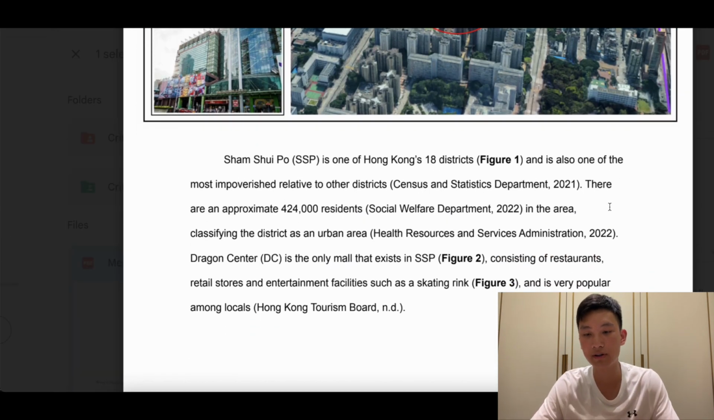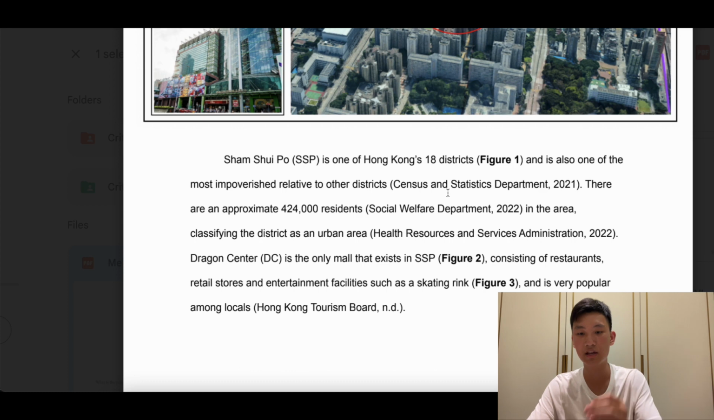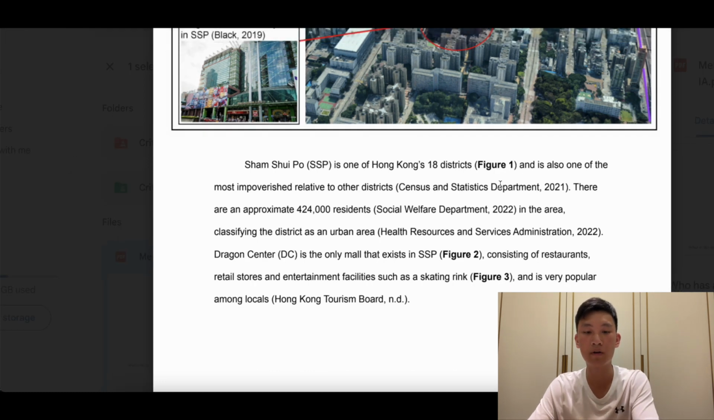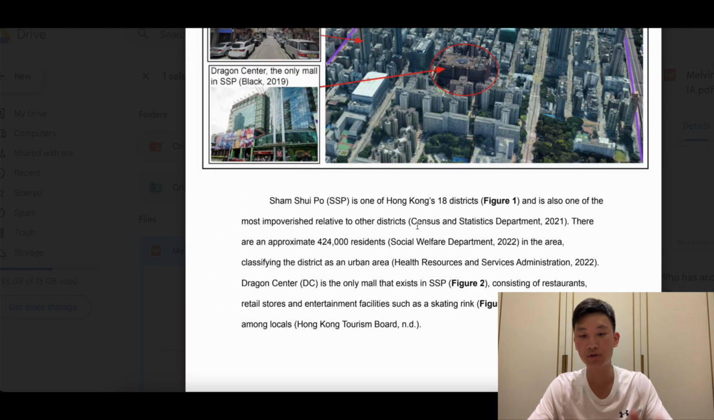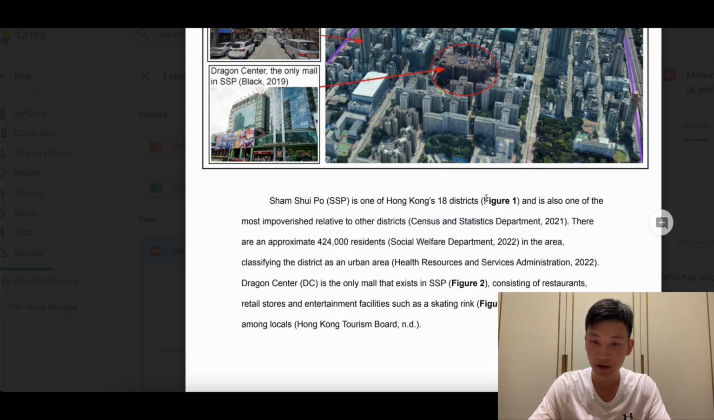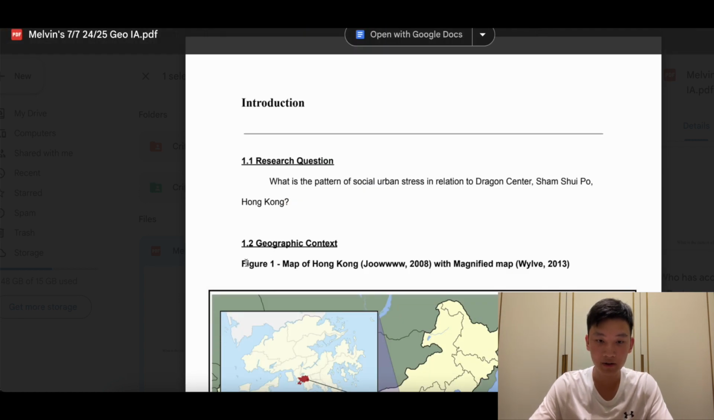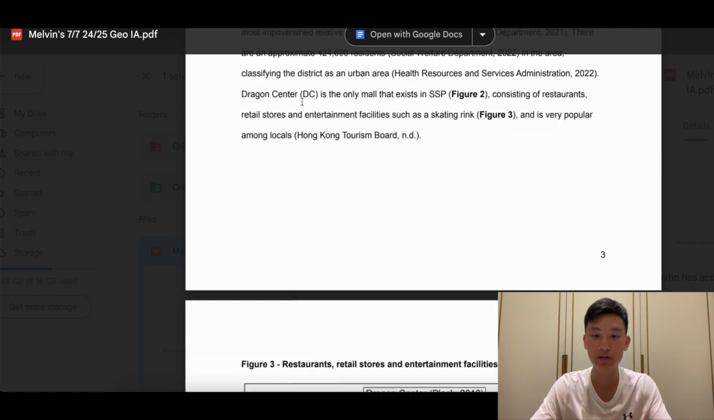So let's now move on to the actual geographical context. So it's basically just a brief summary of what your location is. So I talked about how Shamshuipo is one of Hong Kong's 18 districts and is also one of the most impoverished relative to other districts. So keep in mind all these in-text citations referring to figures, figure titles, and also these titles will not count towards your word count. So you can use as much as possible.